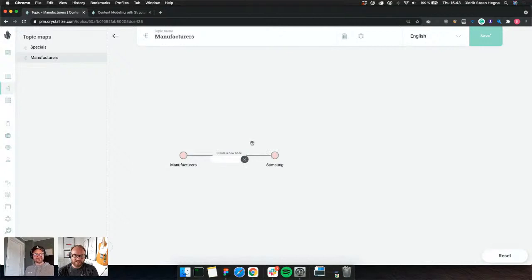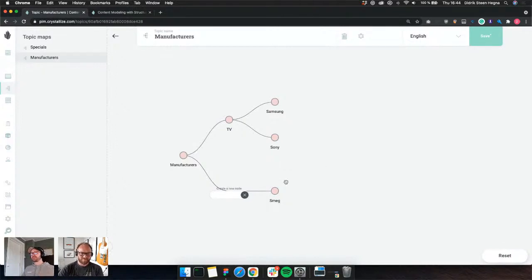And then you can say Sony. So maybe then you can create fridges. And then under fridges, you can create Smeg. Bosch. Bosch, okay.